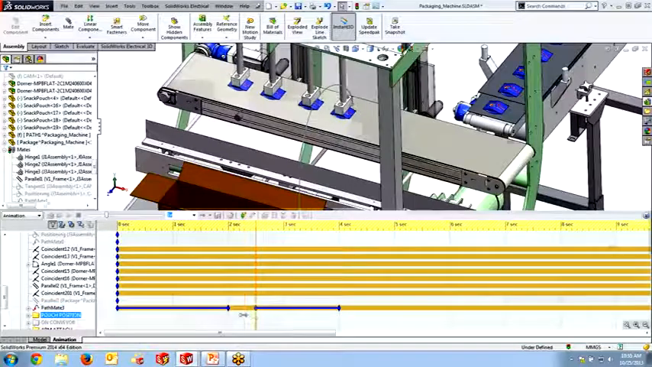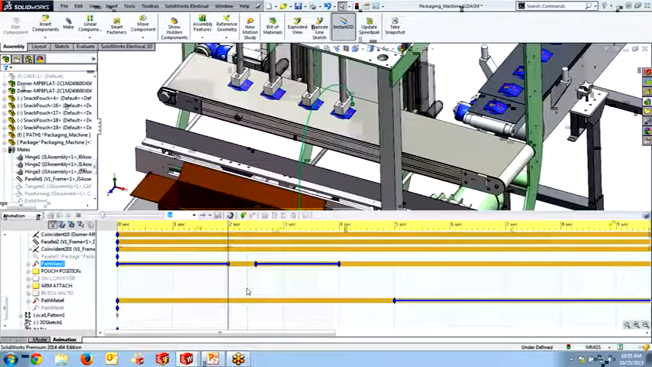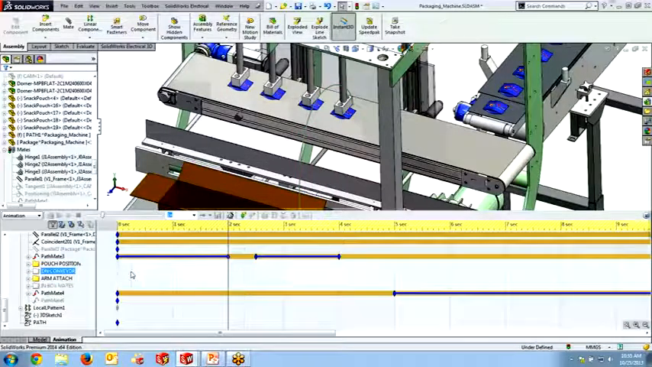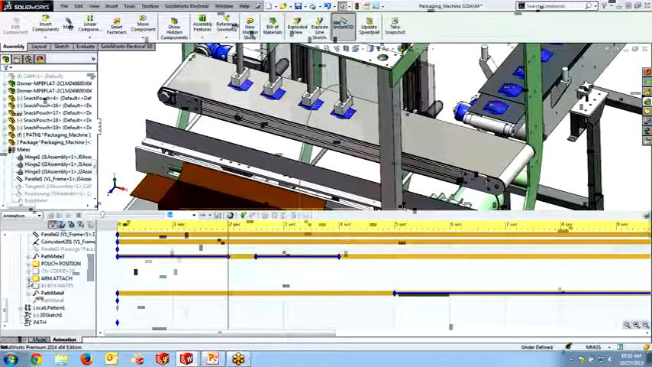Okay? Now between there, between 2 seconds and about 2.5 seconds, I also made use of the on conveyor and arm attach mates that I showed you earlier.